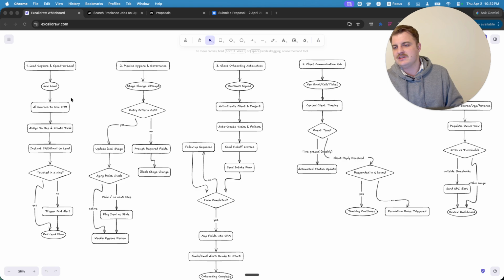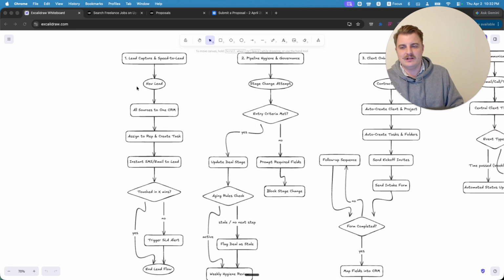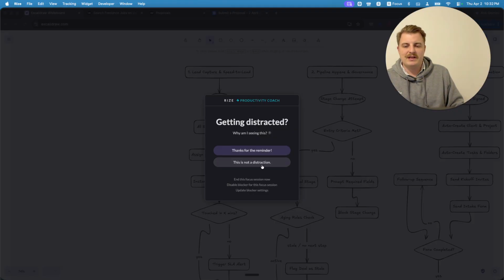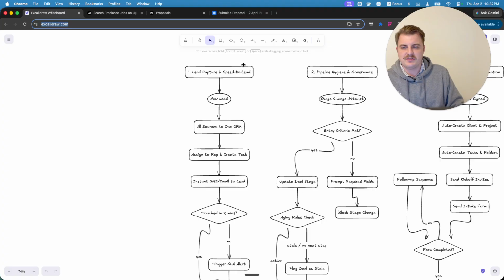So the first automation that I set up for every single one of my clients is called a lead capture and speed of lead automation. So the first one is making sure that whenever a lead comes into your website, comes into your cold email, comes into your email, it always gets logged into your CRM. And a lot of people are doing this manually, but this needs to be done automatically.